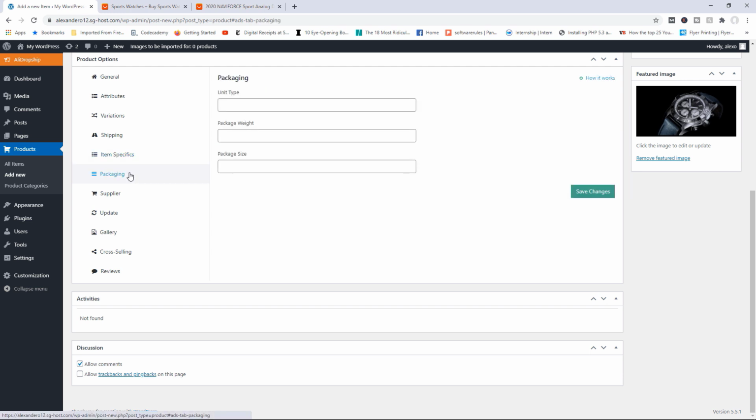You have your packaging. Again, you can add things like your unit type, package weight. So in this case, let's add a package weight, and this one would be, let's say, 0.5 pounds. Package size 23 by 46 by 12. I'm just adding stuff at random in here. Okay, let's save our changes for that one.